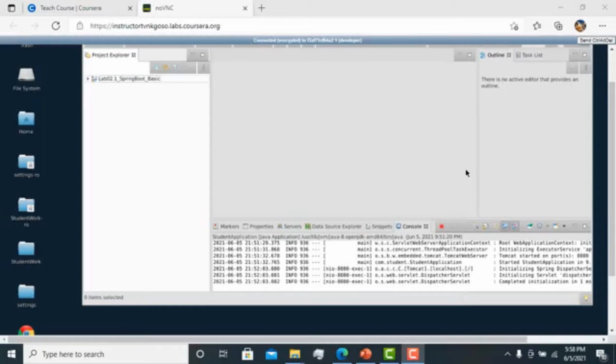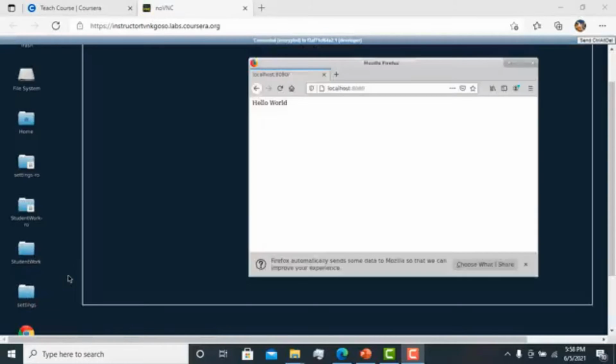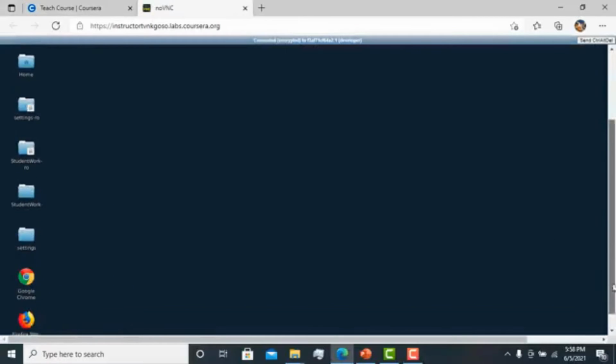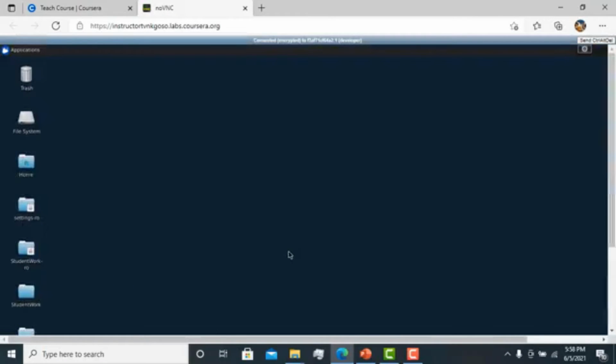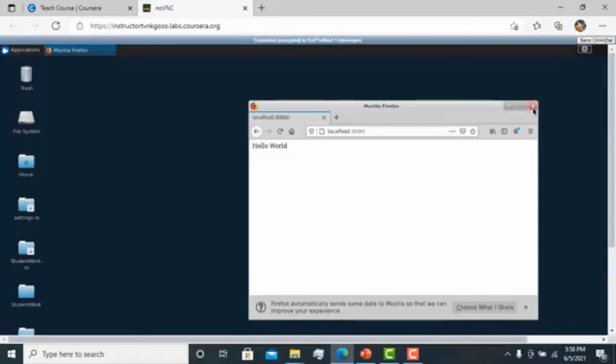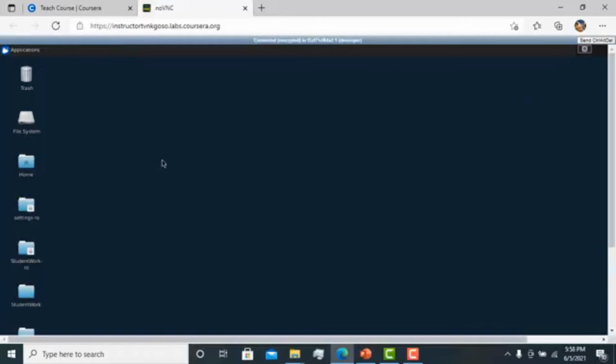Hello. Here we are in the lab. A couple of things to point out: student work directory and the settings directory here, which is in your lab setup document. And we also have a Firefox web browser as well, which hopefully is going to render something like this in due course.